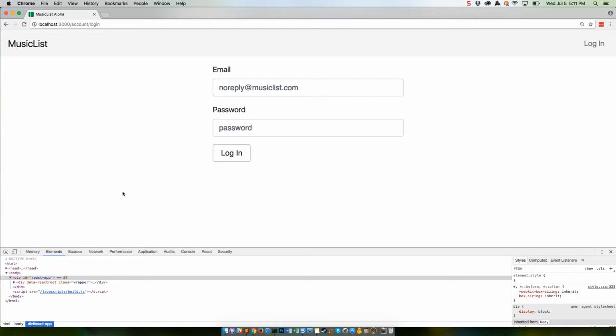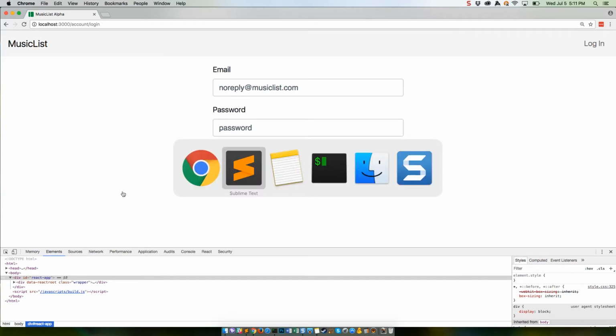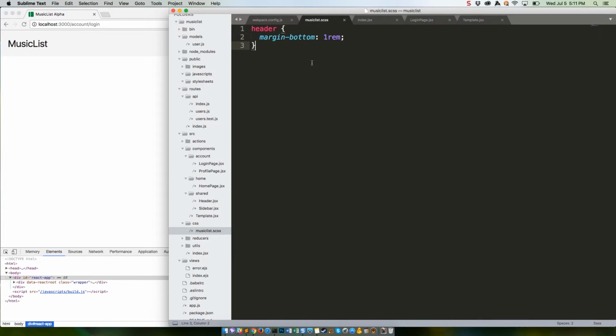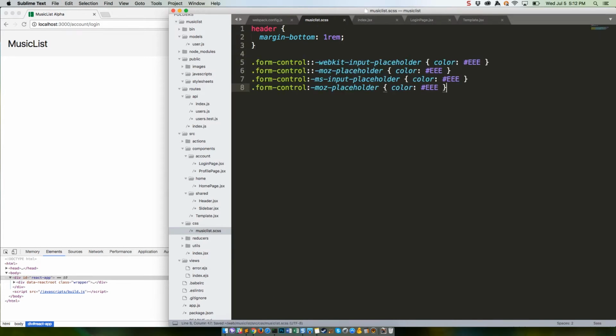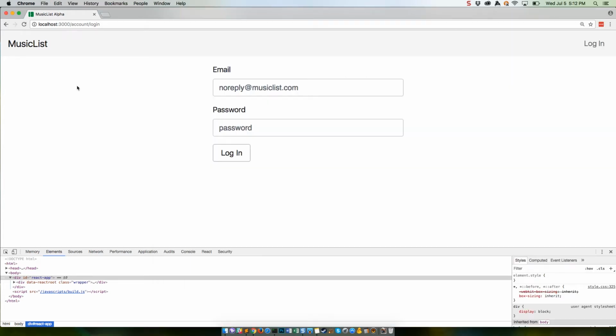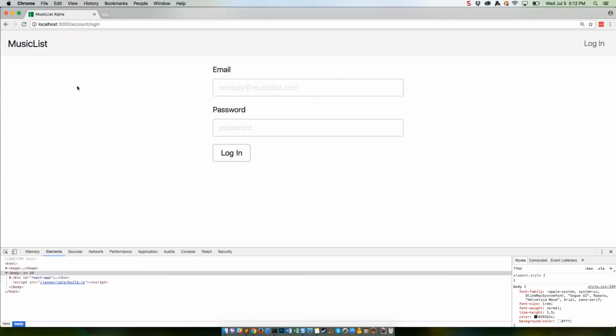I think Bootstrap's default placeholder text is way too dark and makes the forms look already filled in. So let's quickly add the following to musiclist.scss. Back to Sublime, musiclist.scss. Save that. You'll have to refresh again because, as we mentioned, unfortunately our CSS doesn't hot reload. So to see style changes, that's how it's got to be. Much better. So there we have it. We've built a login page.